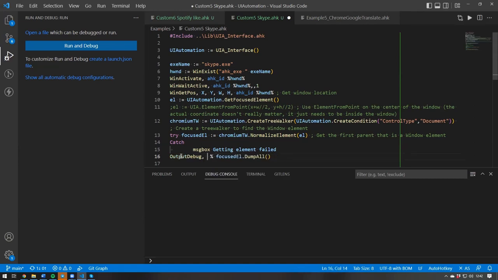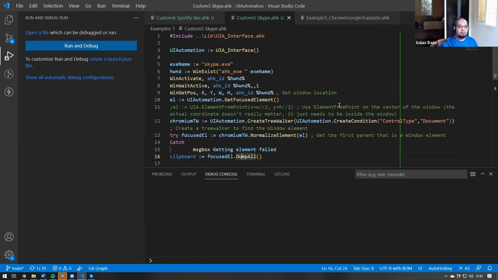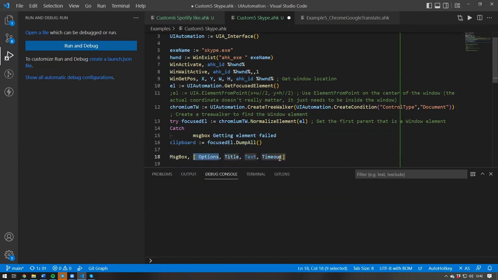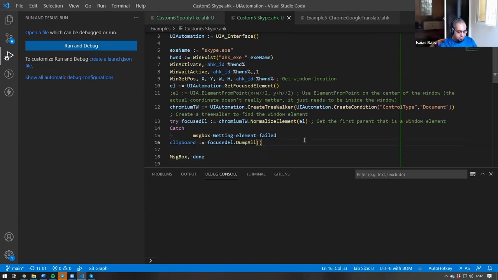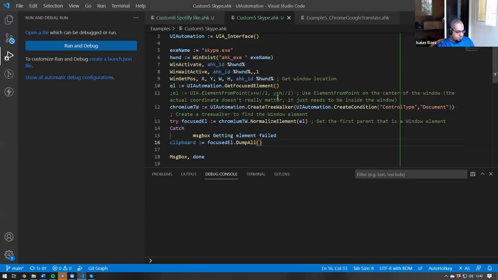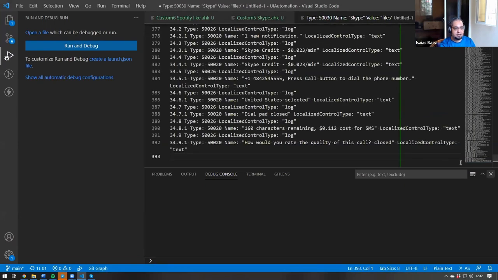So yeah, this method only works right after activating Skype, right? Because the focused element and Skype needs to focus for that. So yeah, that's exactly the conditions. Right. So what I'm going to do, let me save it into my clipboard. It's going to say done when it's finished. Okay. Now I go to a new window, paste it.